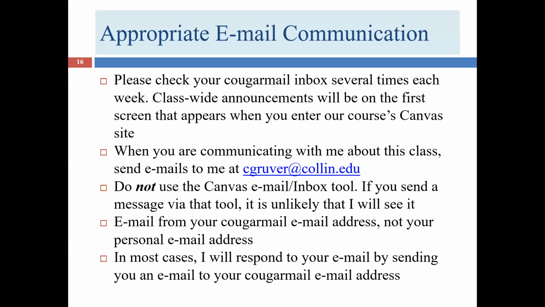But whether you use Cougar Mail or you send it to your regular email account, you really, really do need to be in touch with your emails. And you need to send any emails from your Cougar Mail that you want to send to me. Again, if I send you an email and you have that forwarding on your Cougar Mail account, it will go to your Gmail. But you can't email me from your Gmail account. It has to go through your Cougar Mail. So be sure to use that account.